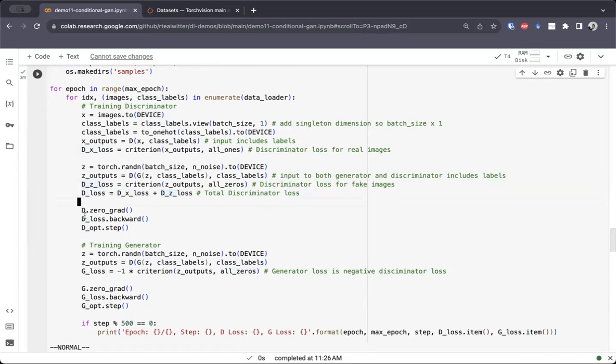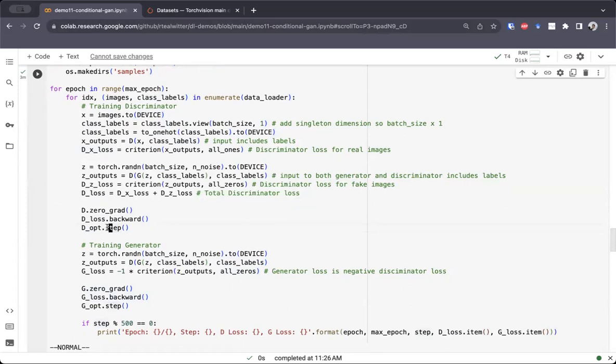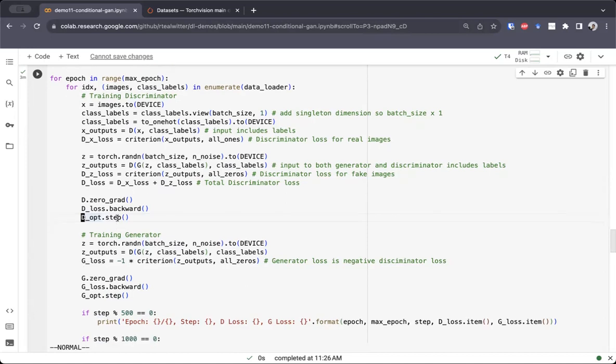Once we've computed this loss, we zero out the gradient, we backpropagate, and we only update the parameters of the discriminator. So we're only updating the parameters of the discriminator to get a better discriminator loss. If we were updating the parameters of the generator as well, it would be counterproductive, because this would be making the things generated by the generator worse for us, not better. Okay, at this point, we've trained the discriminator.